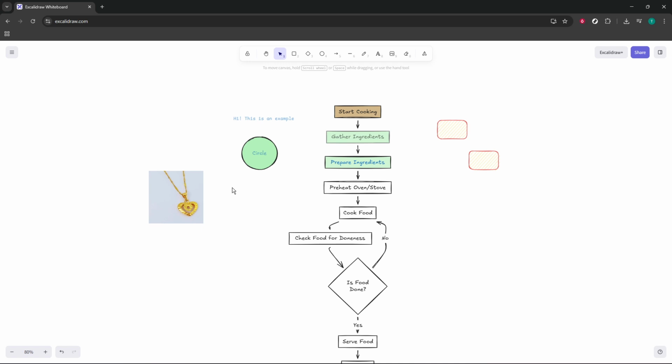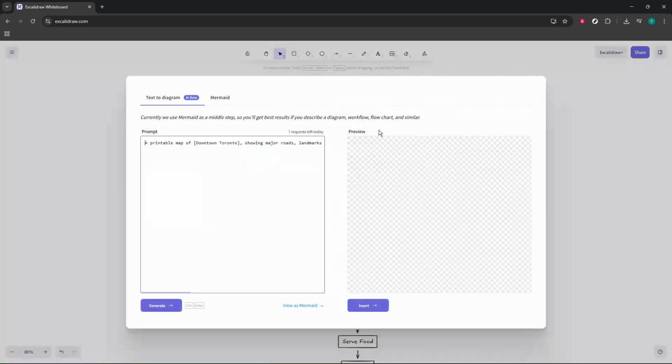Next, click on More Tools. Depending on your screen size, this may be in the side toolbar or tucked into an overflow menu, but it's clearly labeled. This expands a set of helpers that go beyond the basic drawing shapes. From there, choose Text to Diagram. This is the feature that converts a written prompt into a structured diagram.